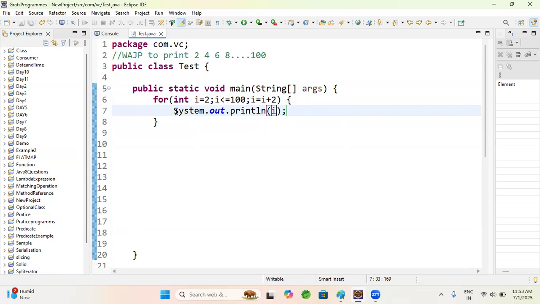See, the first i is 2. It will check the condition. The condition is true, so it is going to print the value of 2. Then it is going to increment i by 2, that is 2 plus 2, which is 4. Check the condition, it is true, print it, and increment. The i value is now 4, 4 plus 2 is 6. The condition is true, 6 is less than 100, so it prints the value of 6. Like that, only, so on to 100. Now let us execute.